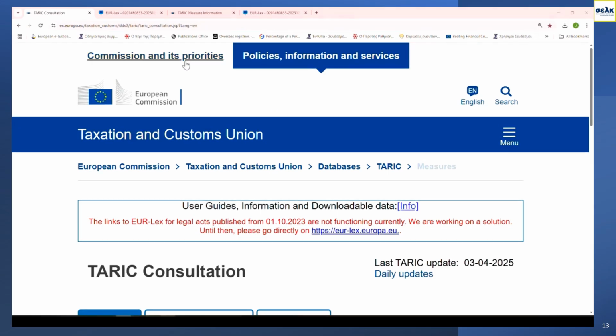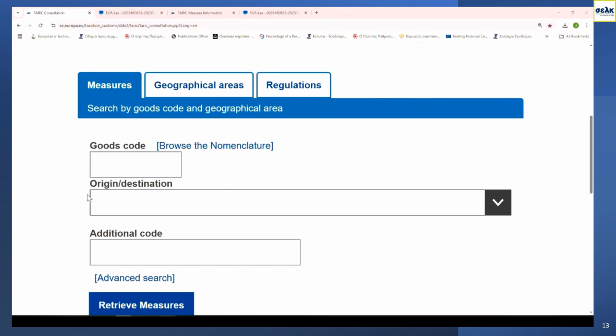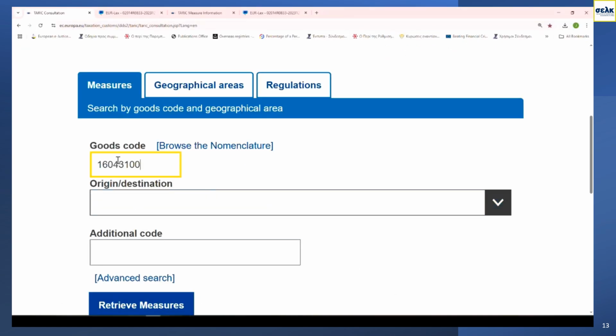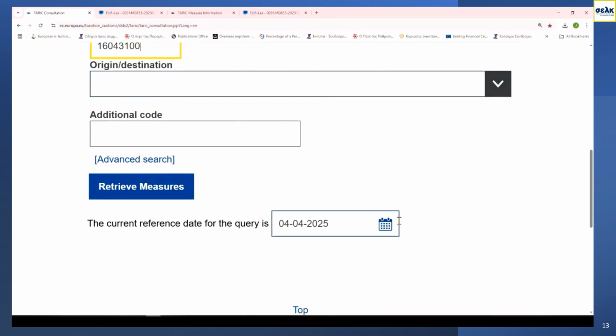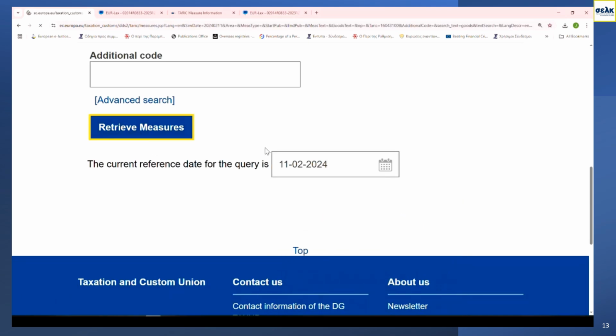Access the TARIC consultation tool. Check the HS code on the invoice. Enter this code in the Goods Code field. Add the invoice issue date in the Reference Date field. Retrieve the applicable measures.